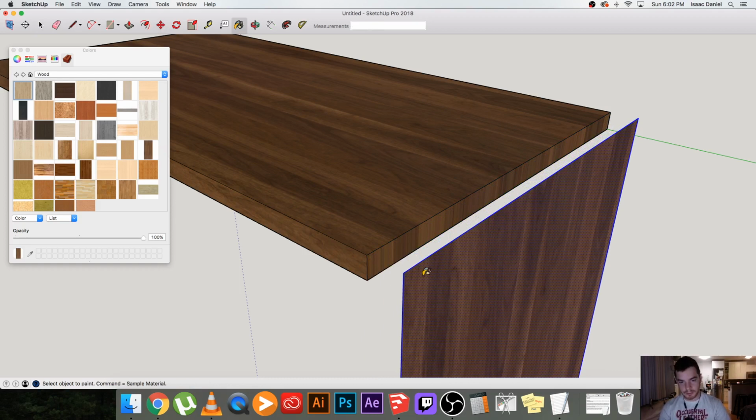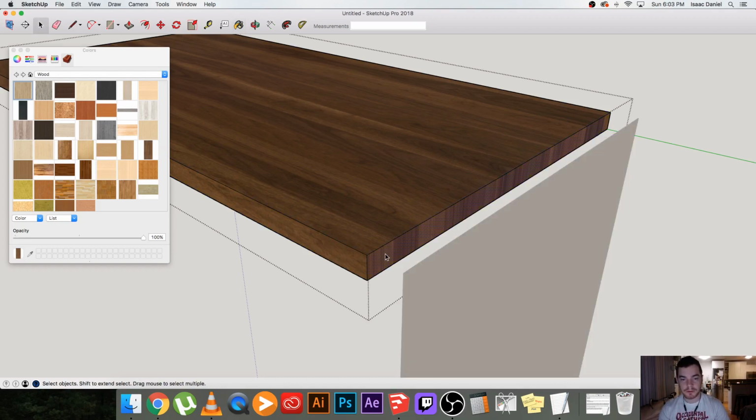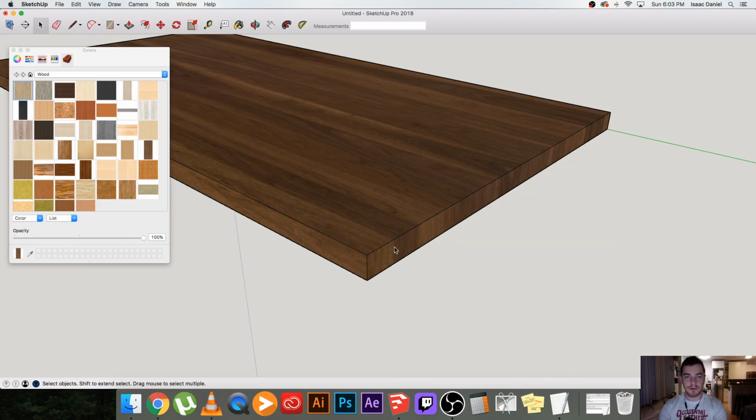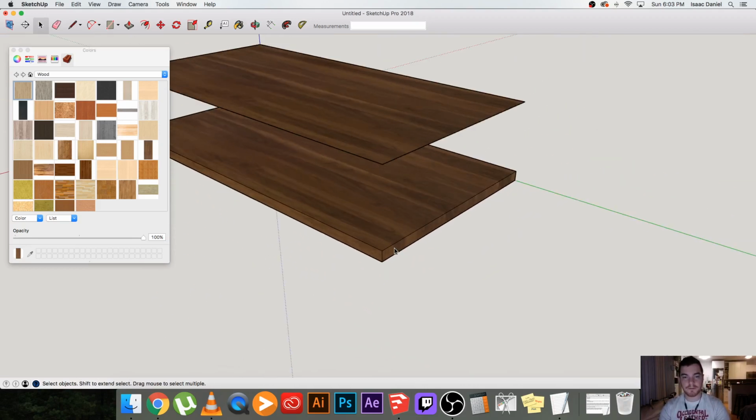B for the paint tool. B brings up our paint bucket, and then Apple or Command is our eyedropper. And we can double click, select one of these faces, and drop it in. Now these seams line up perfectly.